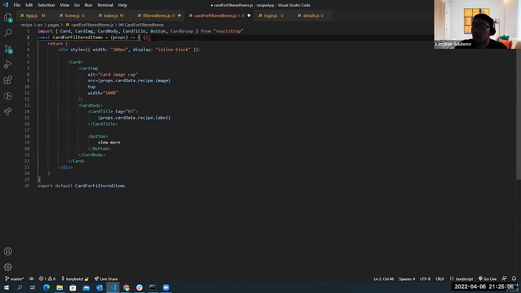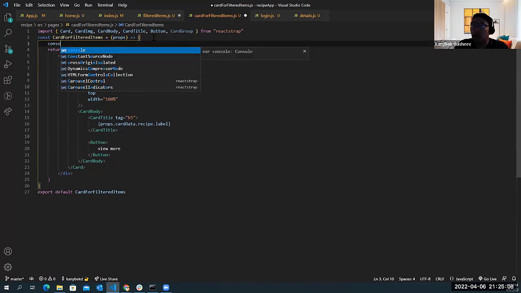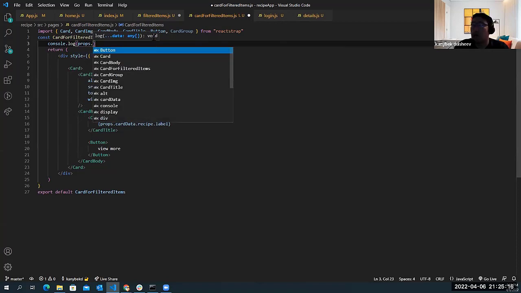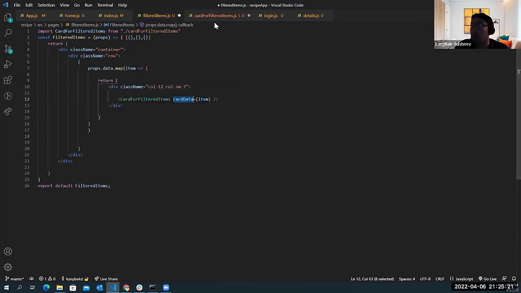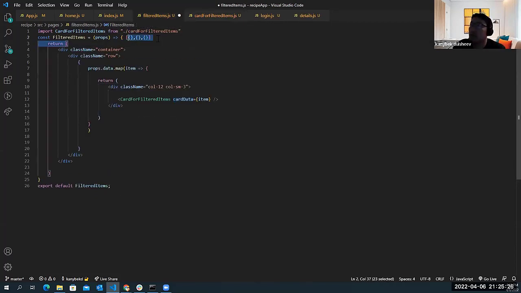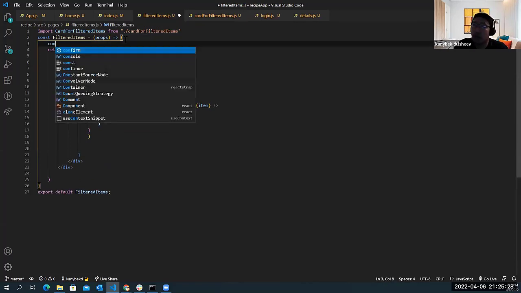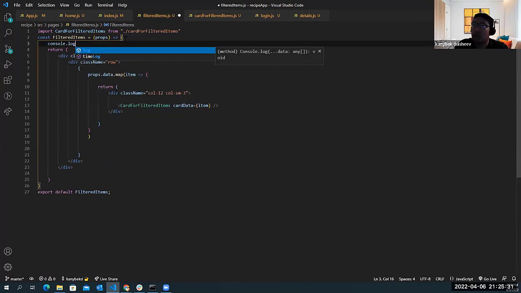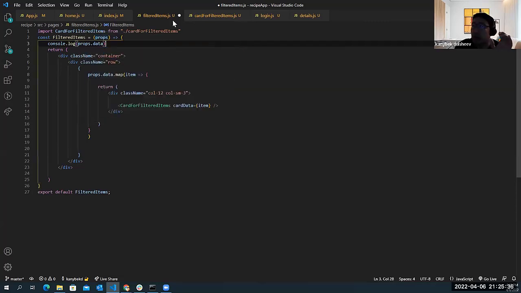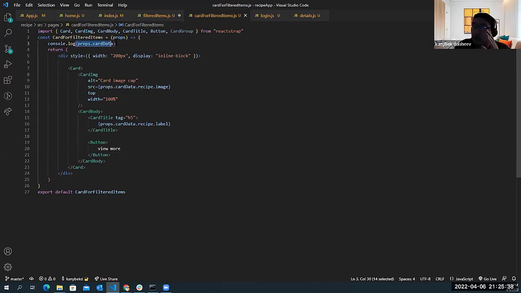So let's quickly console log props dot, what was that? The name of the prop is card data, right? So props dot card data. Let's see how it is rendered, and let me remove this one. If we console here the props dot data, we'll see an array of 10 objects. But when we console here, we will see one single object every time.